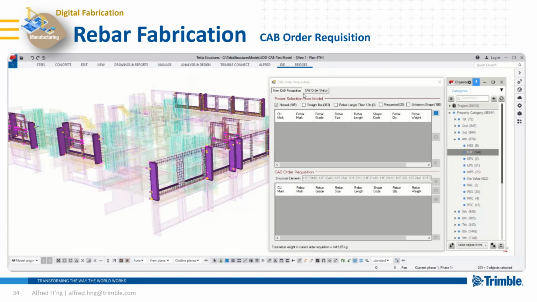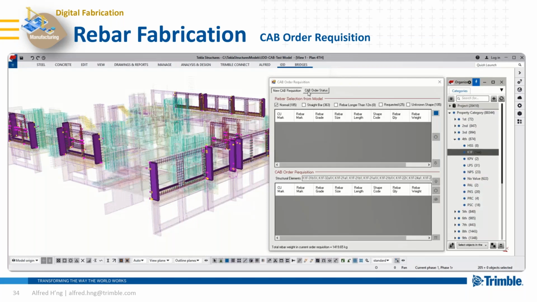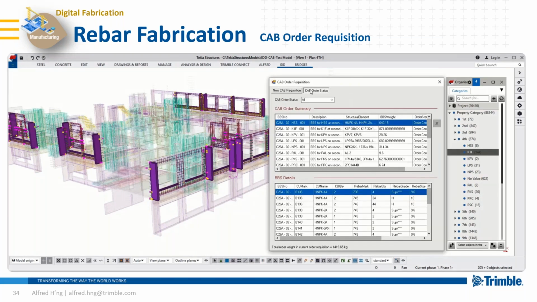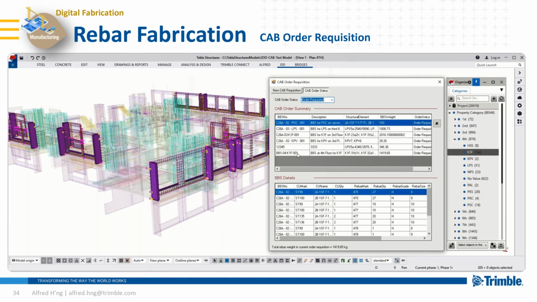The detailer at his end has full visibility on which rebar has been ordered and which rebar has yet to be uploaded for order processing. So this gives good tracking of rebar ordering status on the models.